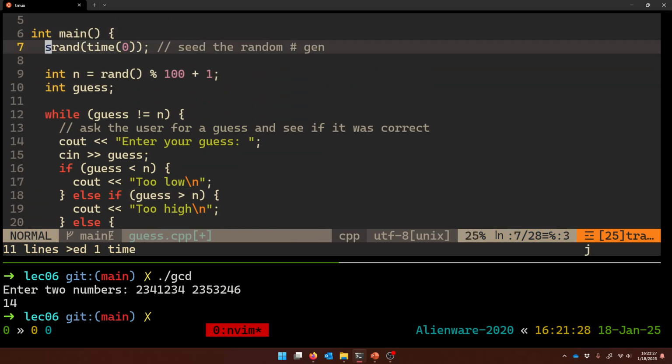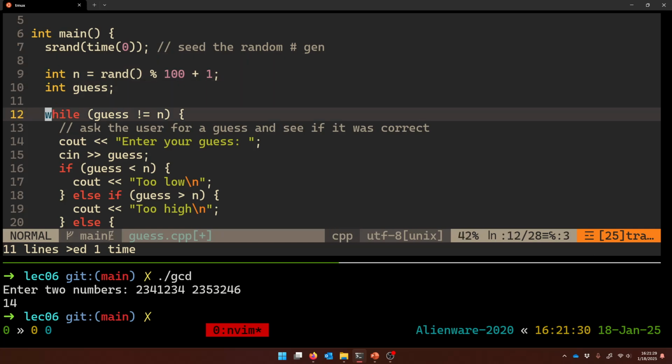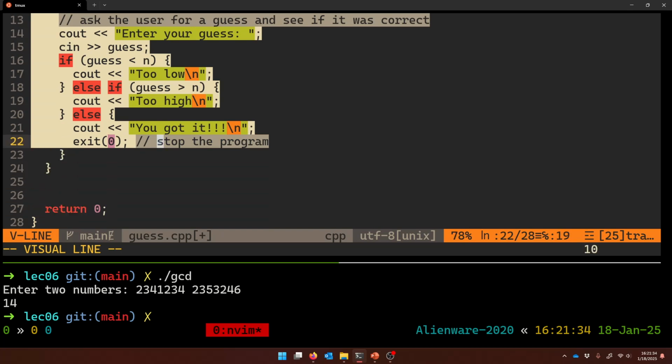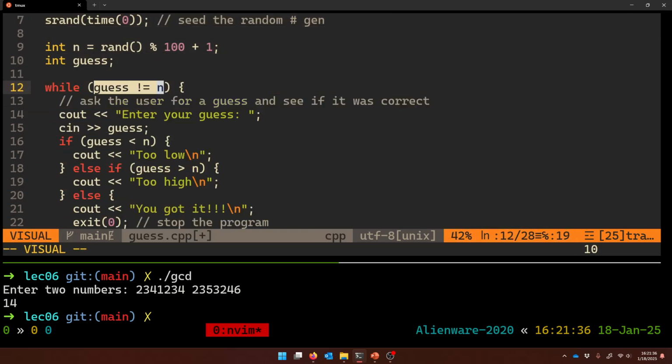I do have an issue the very first time though, don't I? Because it's going to check this once, right? To run the body the very first time to ask for the very first guess. What's the value of n? What's the value of guess right now? Is it okay for me to do this comparison?